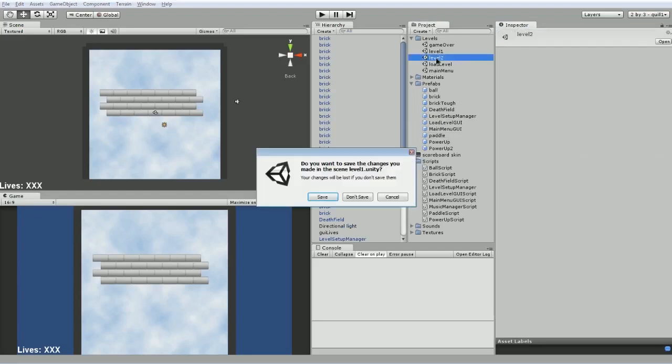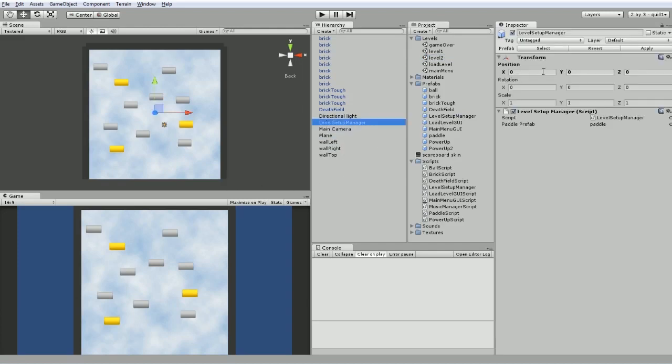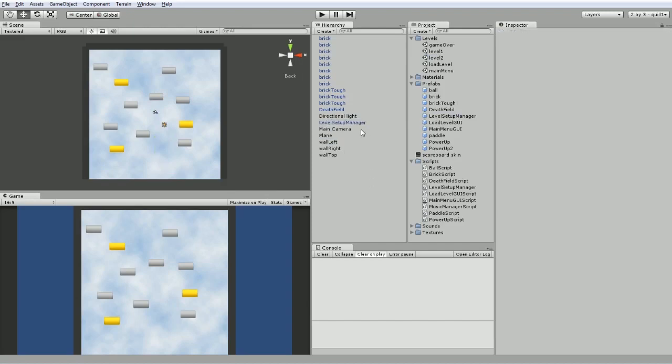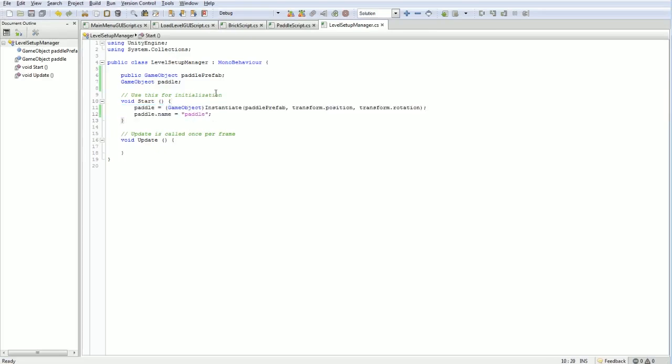Because you can imagine, once we go over to level 2, yes, we want to save this, and we drop a new level setup manager in here, and we'll drop it at that. We'll go minus 9 again. That seems like a fine place for it to be. It's going to try to create a new paddle as soon as we load this level, because that's what it's doing. So we're actually going to want to check to see if a paddle exists first.